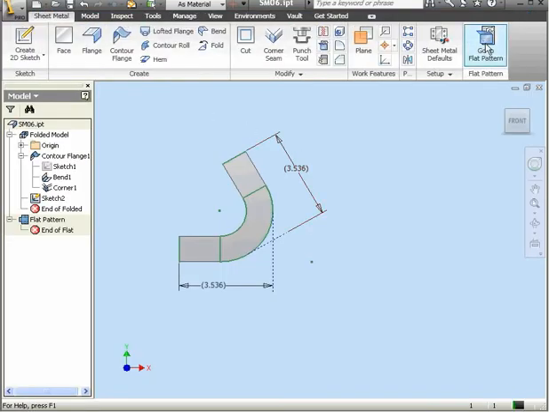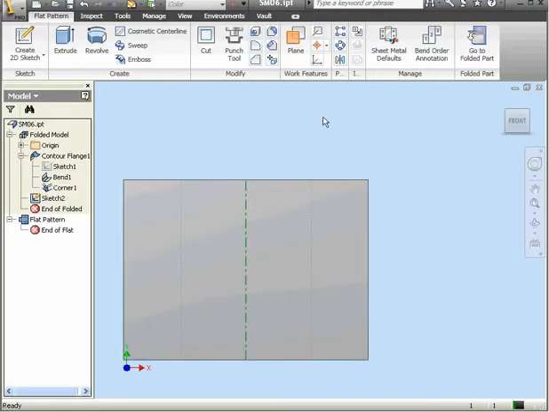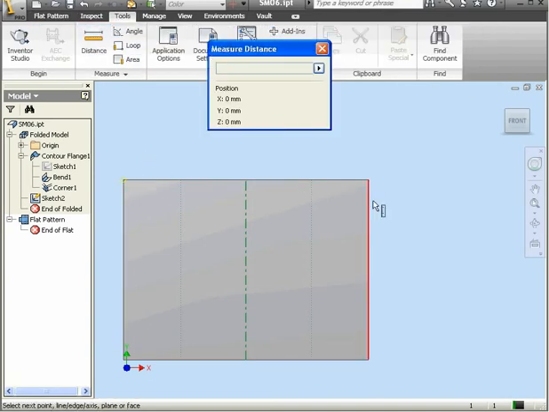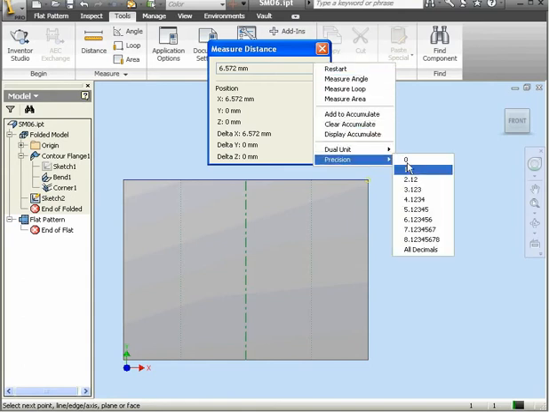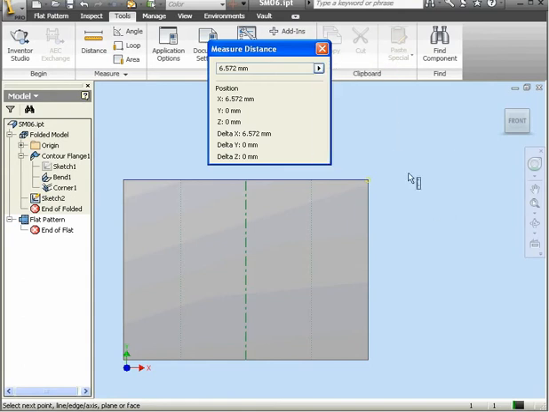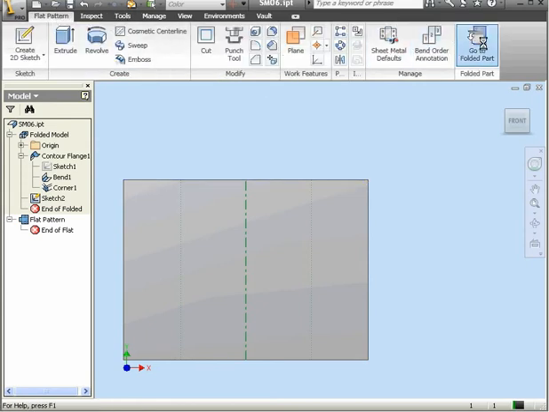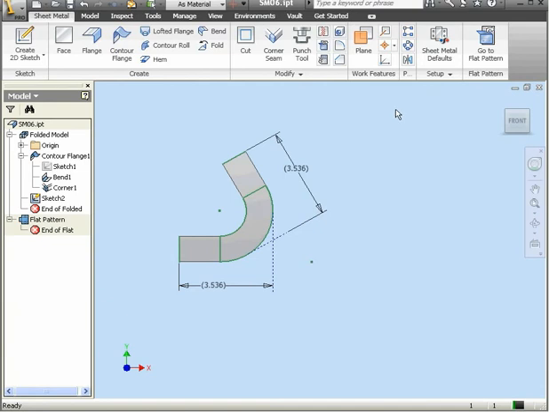We need to flatten our part. Back to the Tools tab, activate the Measure tool, select this vertex and this vertex, 6.572 millimeters. Let's change the precision value to 6 decimal points, and let's measure again. Select the vertex and this one. And here is our value, 6.571797. And let's cancel out of the Distance tool. Fold up our part. And let's see how we can import a bend table.